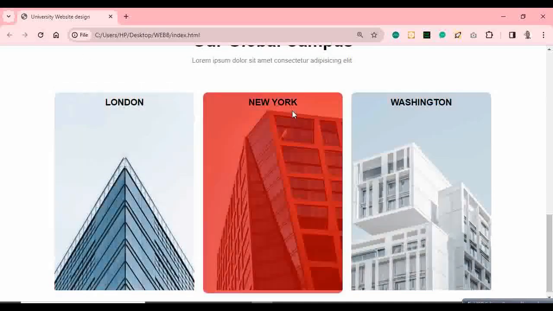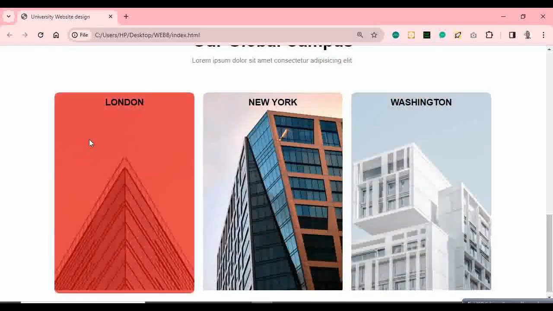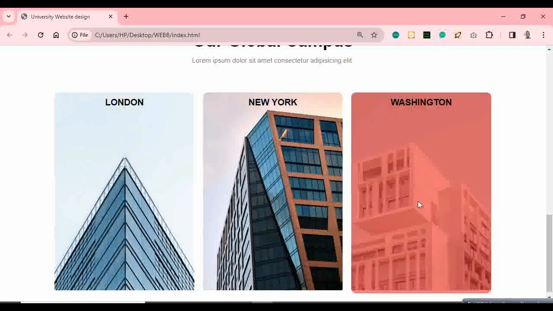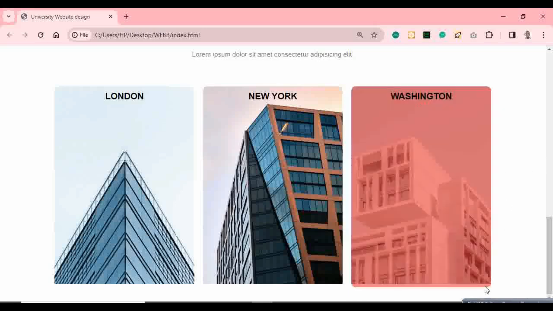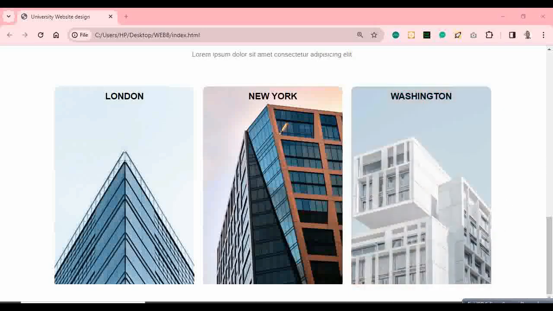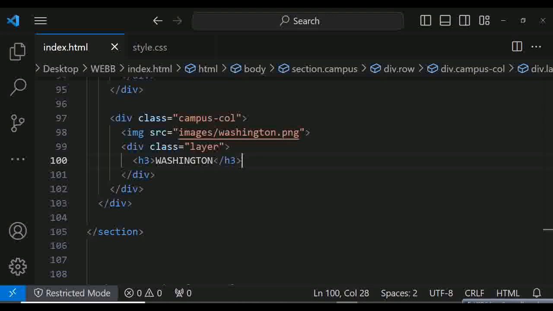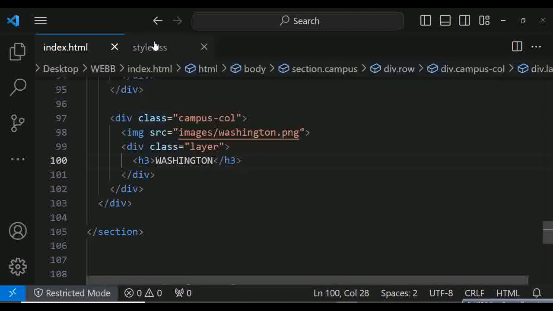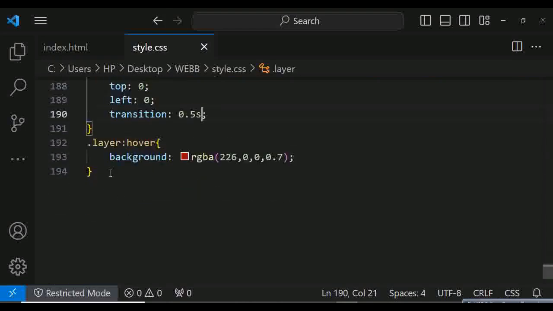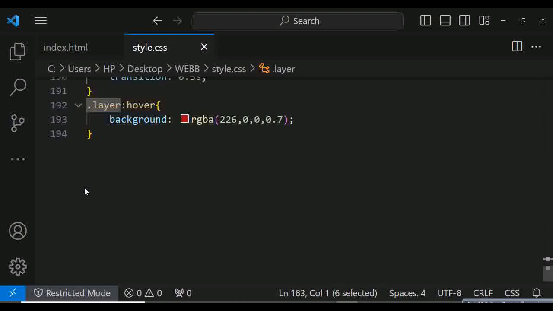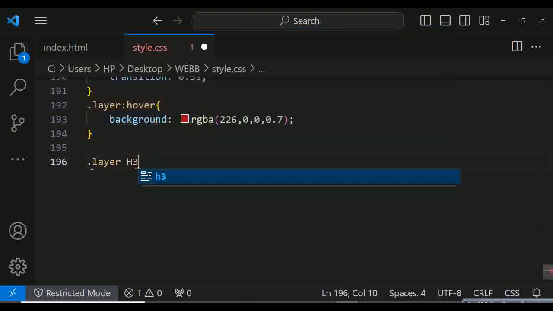So as you can see, we have London, New York, and Washington. And when you hover your mouse around the image, it's going to display color, like a call to action. So the next thing is for us to change the position of the title. Look at this London here. I want to change where it is, and we'll animate it. So go to your CSS and copy this layer again. So write h3 because of the title.